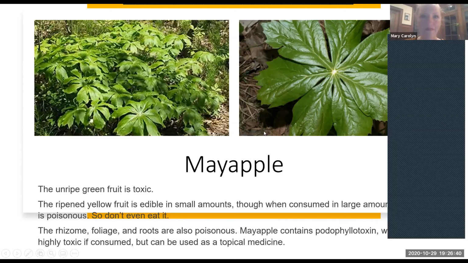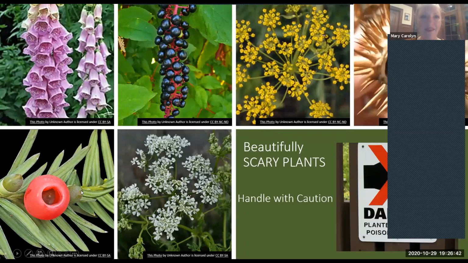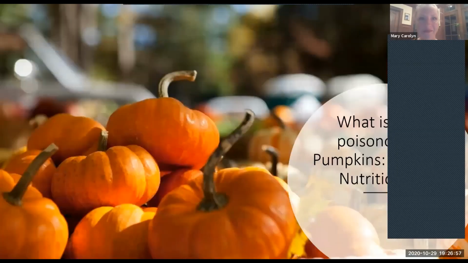And over on the left is the yew, and this white one is the hemlock. So we've got quite a few scary plants around, and just to handle with caution.